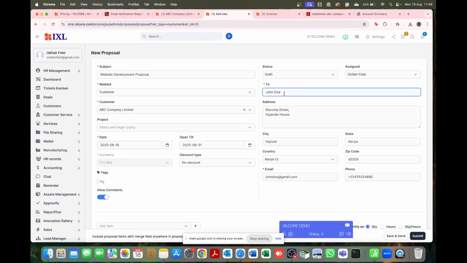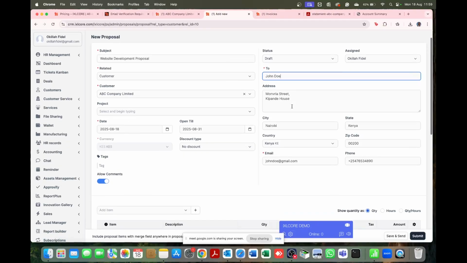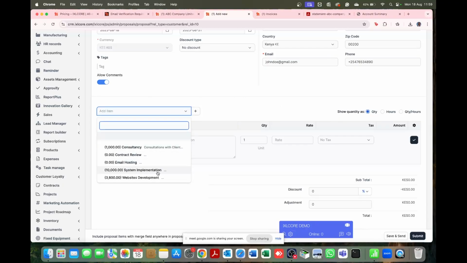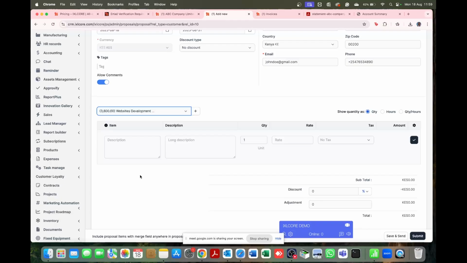The primary contact is who it's addressed to. Had we also given the rights to the accountant to see proposals, the name would be there also. It will be addressed to that particular person. So we have the items already created, and here is the proposal of website development.